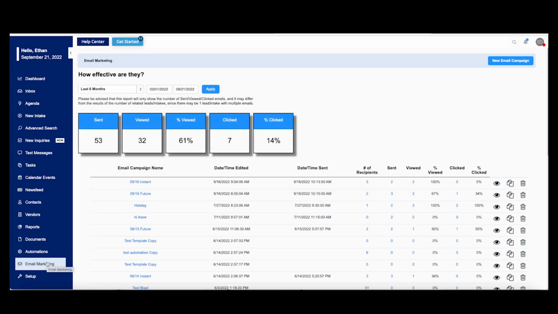This is our email marketing menu. The email marketing menu allows you to send out items like newsletters and email blasts. You can send these email blasts to your entire database or a select few individuals, depending on the filters that you establish.